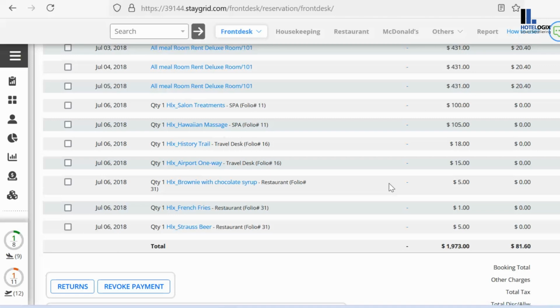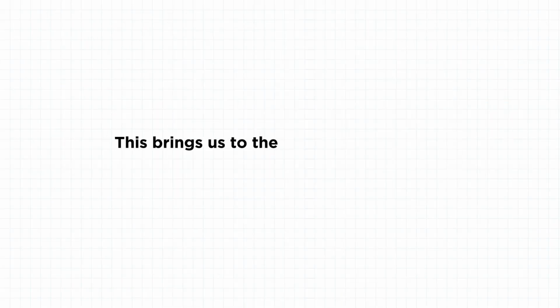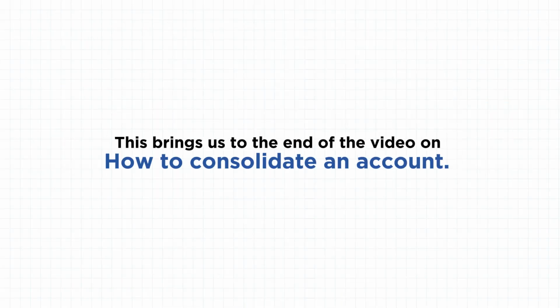The last-minute purchases now show up in the account statements. This brings us to the end of the video on how to consolidate an account.